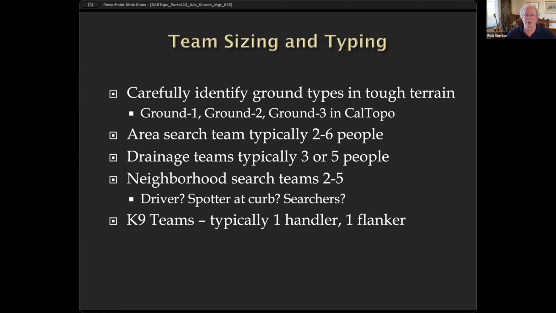Area search teams are typically 2 to 6. I go four most of the time. One of the things that's changed for us though is with CalTopo and the CalTopo mobile app. I've started to shrink my search segments down somewhat, and I've started to shrink my teams down a little bit, and it gives me more chess pieces to move around.